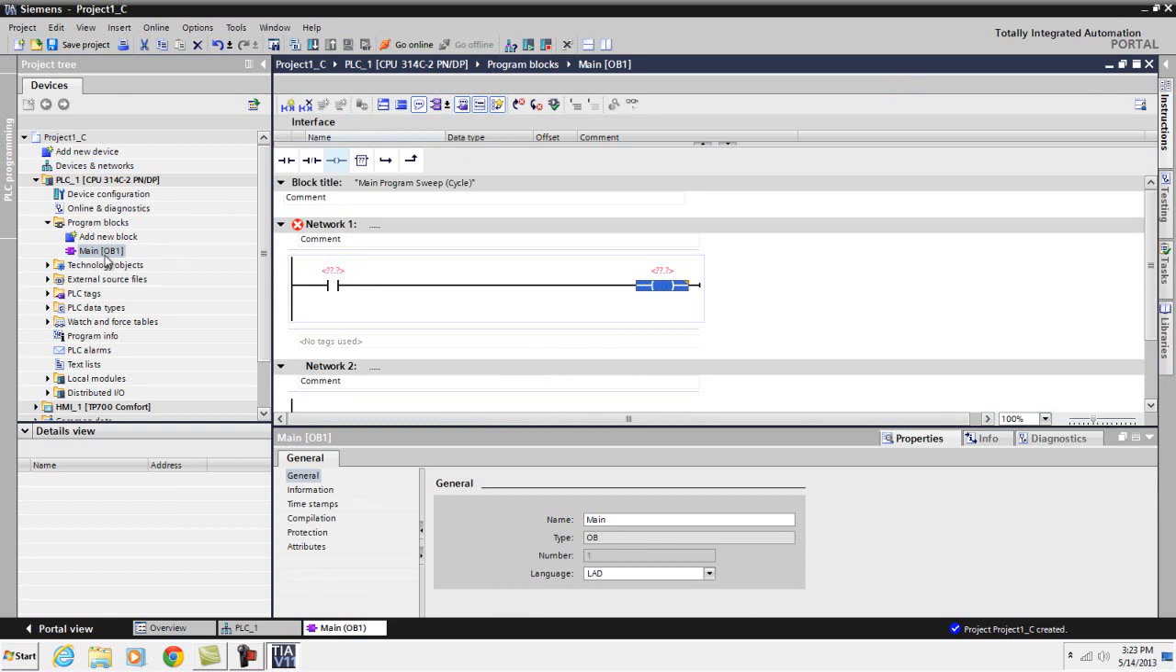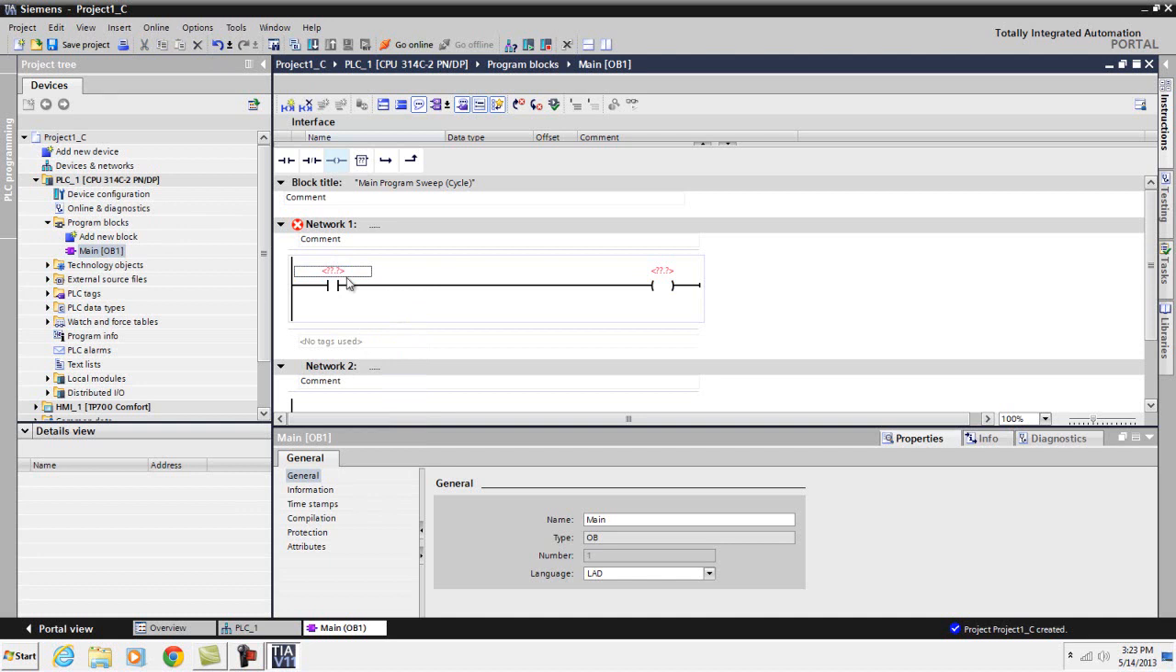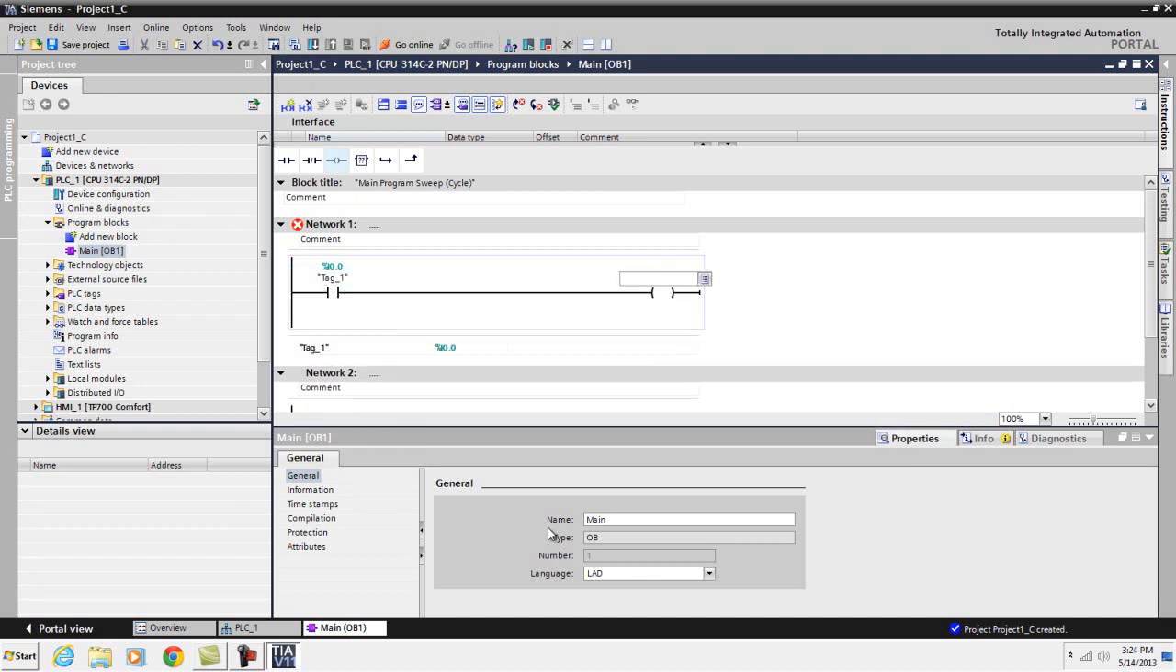You go to main, and you right click, double click. You're going to type in I 0.0. Click enter. Now you have your tag, Tag_1, your input 0.0.